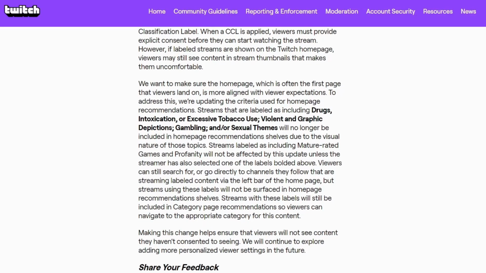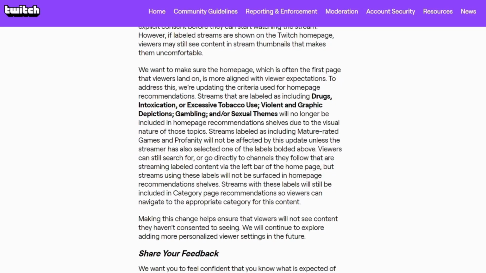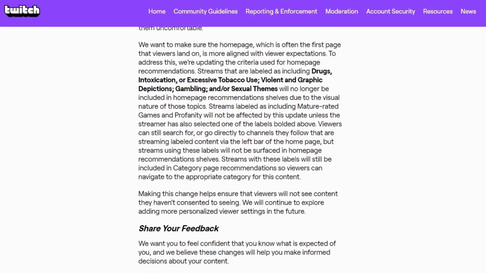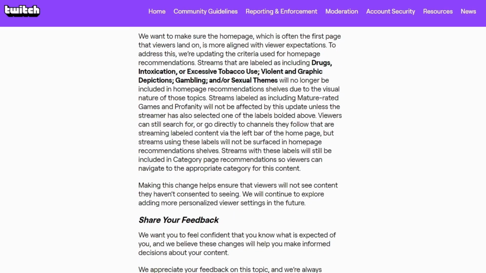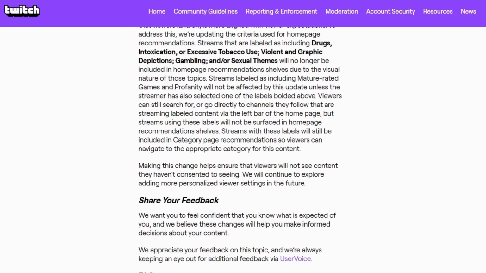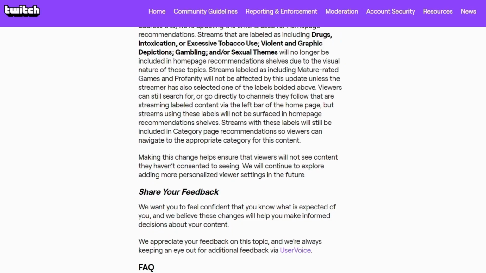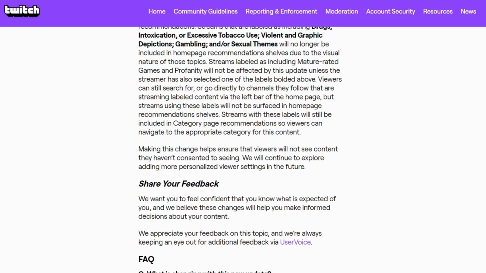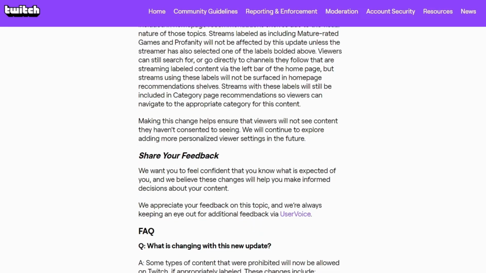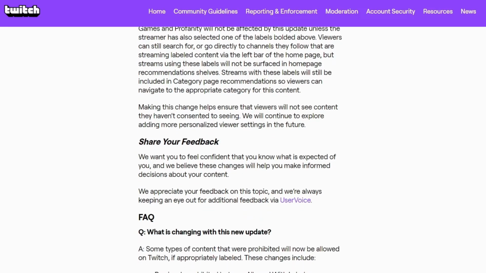Content recommendations for the homepage. We also recognize that not all members of the community want to see certain content, even if it is properly labeled with a content classification label. When a CCL is applied, viewers must provide explicit consent before they can start watching the stream. However, if labeled streams are shown on the Twitch homepage, viewers may still see content in stream thumbnails that makes them uncomfortable. We want to make sure the homepage, which is often the first page that viewers land on, is more aligned with the viewer expectations.